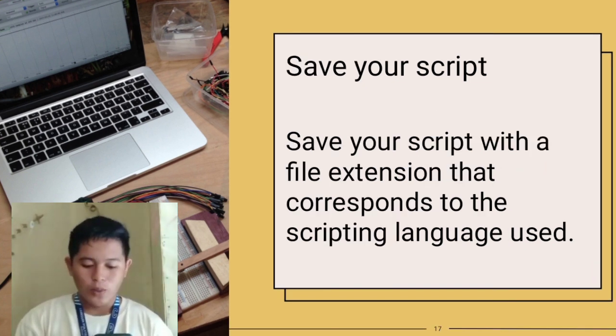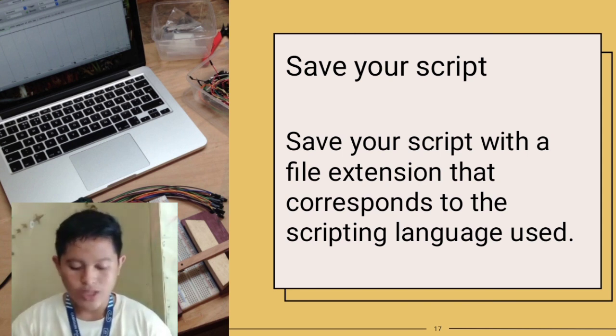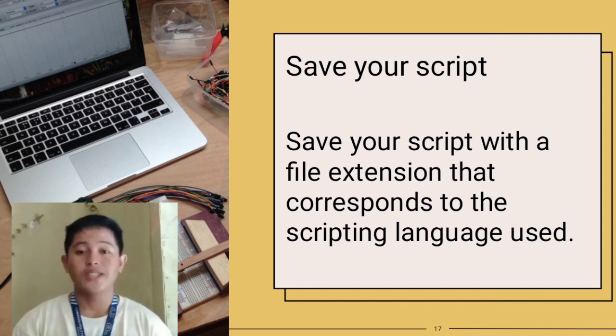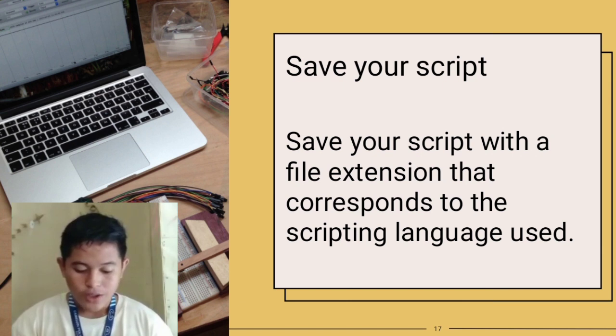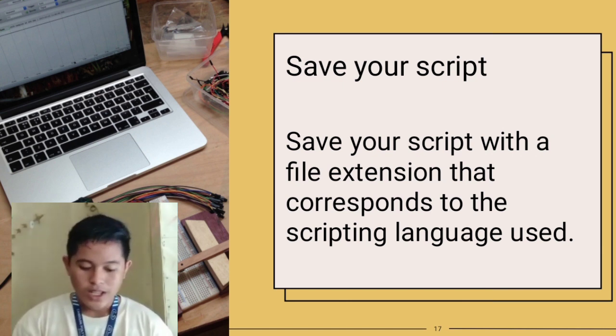Save your script with a file extension that corresponds to the scripting language in use. For example, if you write your script in Python, save it as a .py file.